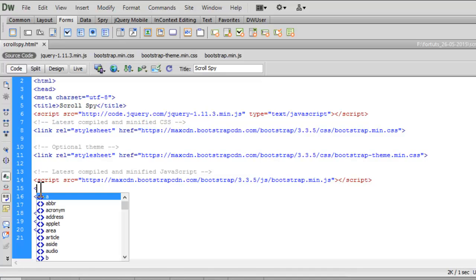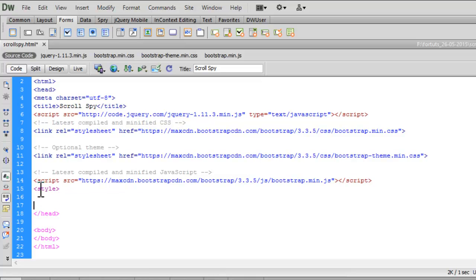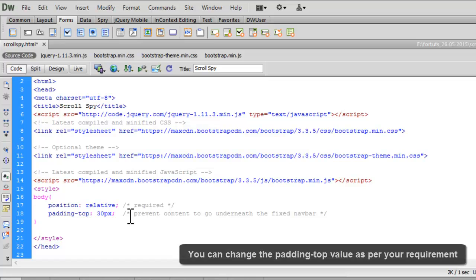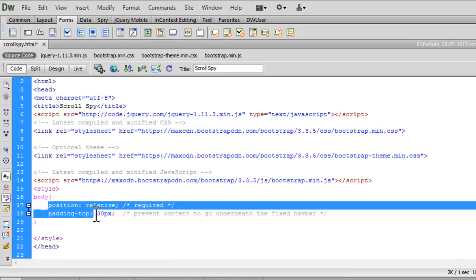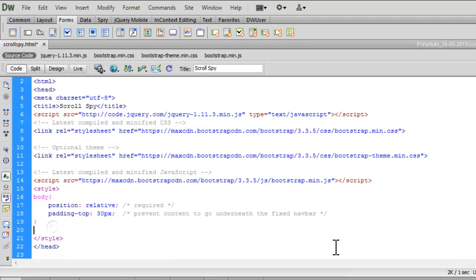Now before proceeding, I need to have some internal style rules in my document. So in the head section, I'm having a style tag. The rule I want to have is, to the body of the document, I'm saying position as relative, which is required. And you see I have a padding top of 30 pixels to prevent content from going underneath the fixed navbar, else your content will be cropped from the top. So I'm having these two rules. Now let's proceed to code our navigation bar.